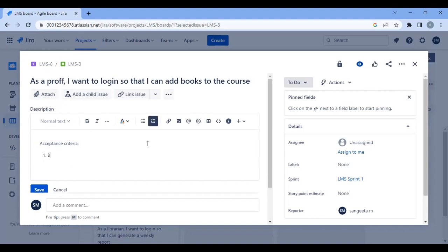The first one is called a basic flow. The second one is called an alternate flow. And the third one is called an exceptional flow. If you remember, we have done this in our use case activity diagrams and specs. Because we don't have specs here, we will do this like this, guys. Now, basically, what is a basic flow? I want to log in so that I can add books to the course. For that, what do I need?